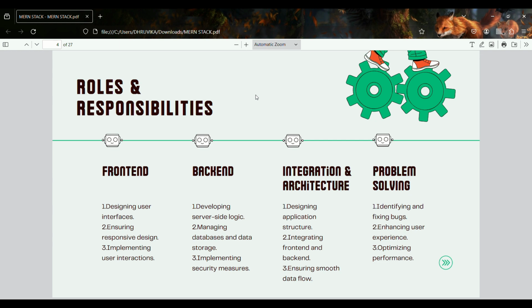The roles and responsibilities of a full stack developer are: in front end, designing user interface, ensuring responsive design, implementing user interactions; in backend, developing server side logic, managing databases and data storage, implementing security measures; in integrations and architecture, designing application structure, integrating front end and backend, ensuring smooth data flow; in problem solving, identifying and fixing bugs, enhancing user experience, optimizing performance.